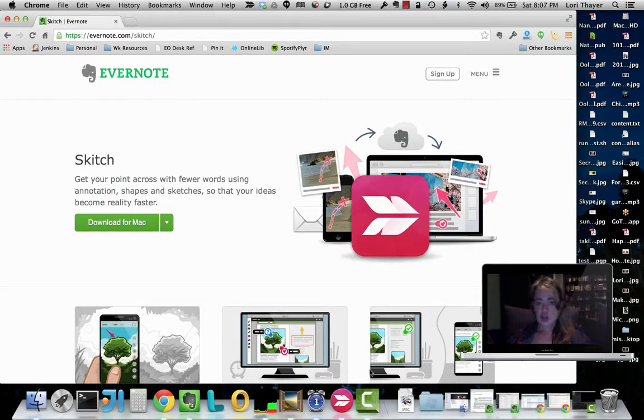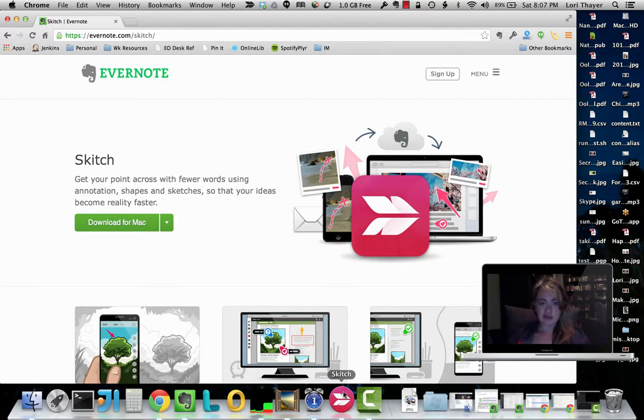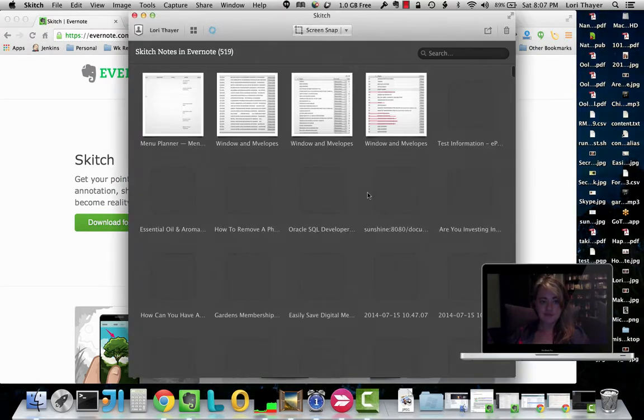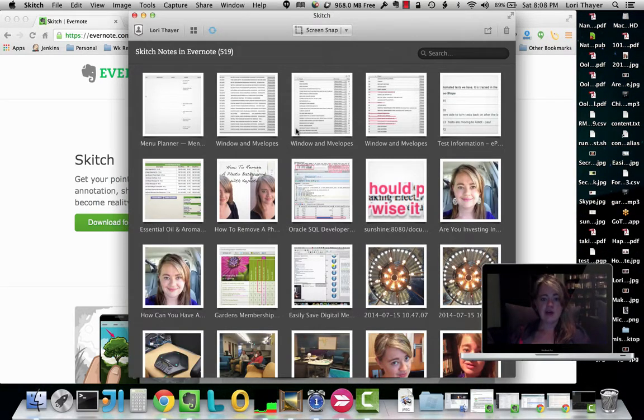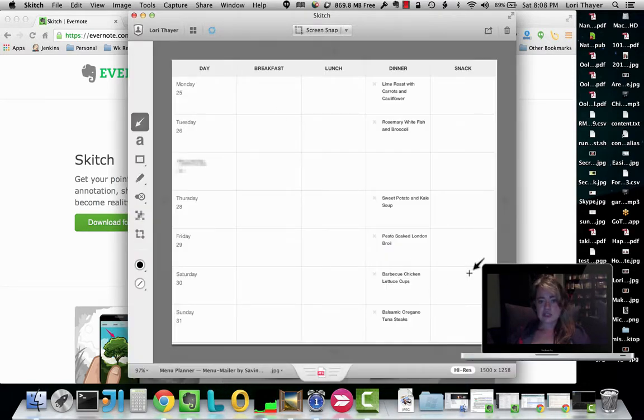Now let me show you Skitch, just a quick minute so you know what I'm talking about. So this is Skitch. You can see I actually have a lot of different images here. I took this one earlier today. I was working on some menu planning and I wanted to print out the menu, but I didn't have a good print option from the browser I was in, so I actually used Skitch to take an image, and I defined the image the way I wanted. So that's just a quick idea of how Skitch is, and this is where you can link it to Evernote.